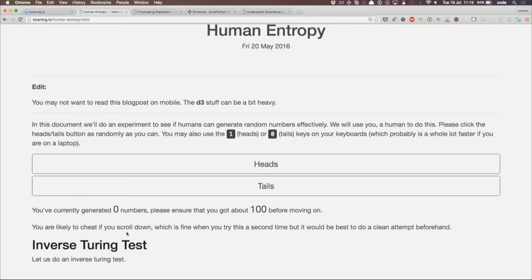So put your index finger on the one, put your other index finger on the zero, or use these two buttons. You will notice that if you click, the number will increase. And let's just go ahead and do this. Just generate a bunch of random numbers and try to generate them as randomly as you can, but let's generate about 100 of them.